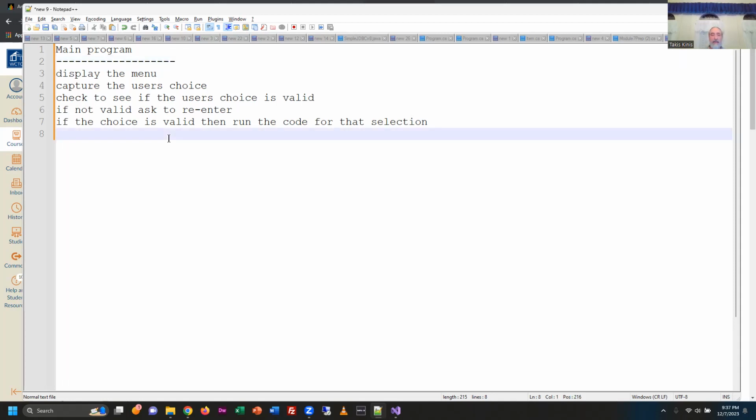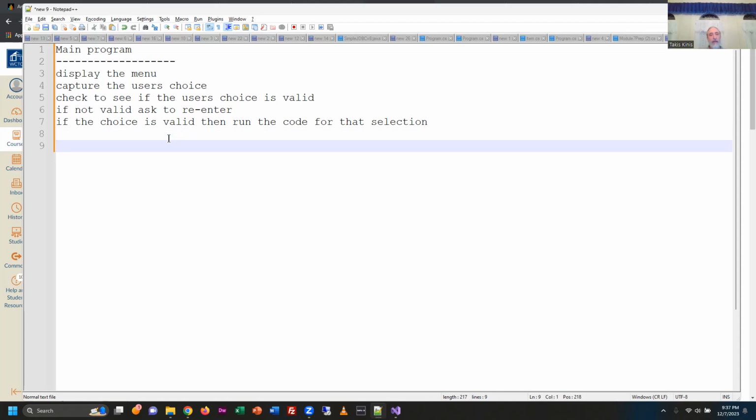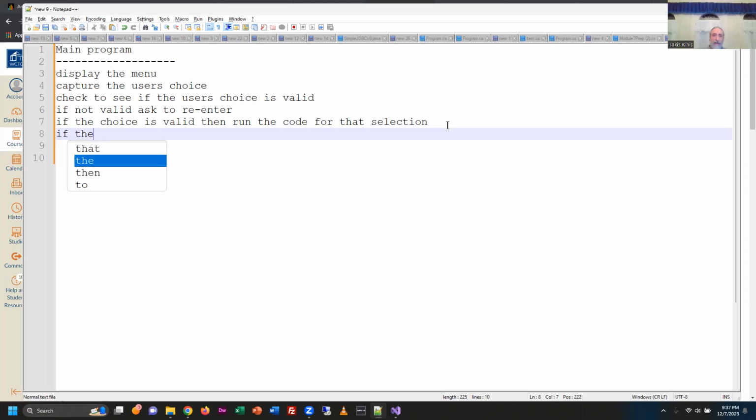All right. Next thing is now they're going to make a choice, right? And we were given 5 choices, right? One thing in the main program body that we didn't put in here is, okay, if it's not valid, ask to re-enter. If the choice is valid, then run the code for that selection. And really, if they choose to exit, stop the program. We didn't put that in.